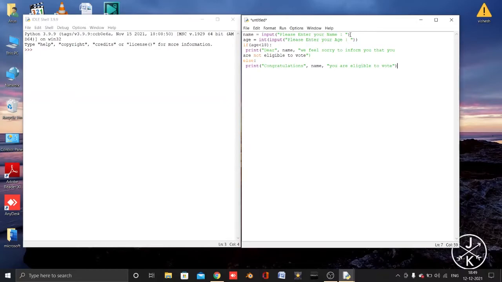All of these lines have some meaning. So let us understand this code one by one, or line by line, I will say. So the first line means that I'm asking the user to store the name, and I'm storing the name of the user inside the variable name, and I'm using the command input to take and store the name of the person.